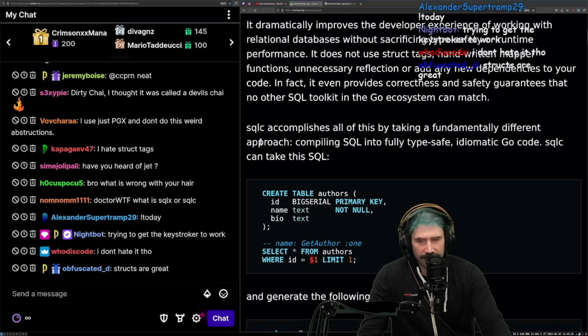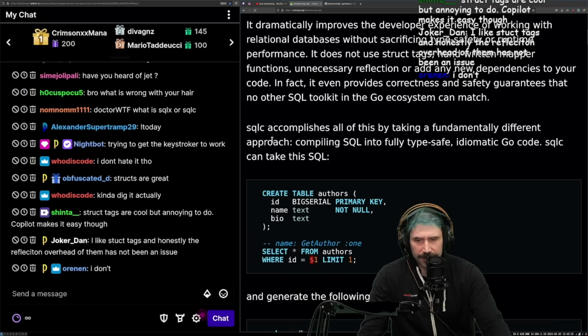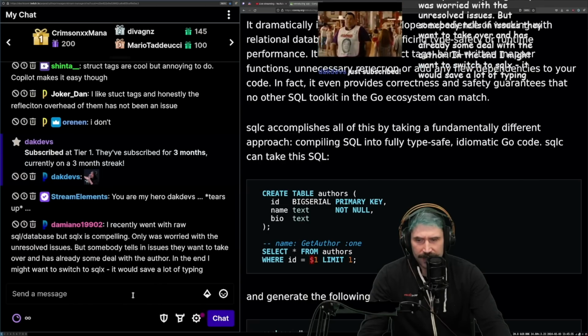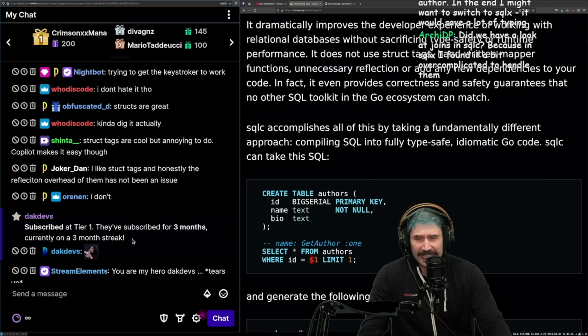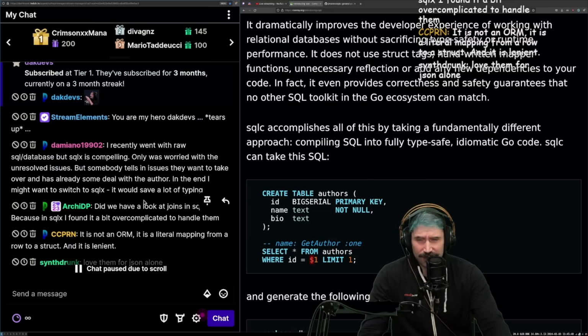I don't hate it, though. Yeah, structs are great. Struct tags are cool, but annoying to do. Copilot makes it easy, though. Okay. I like struct tags, and honestly, the reflection overhead of them has not been an issue. I'd be curious, if your issue is reflection from a struct tag, it feels really odd. I'm not even sure if it is considered quote-unquote reflection either.